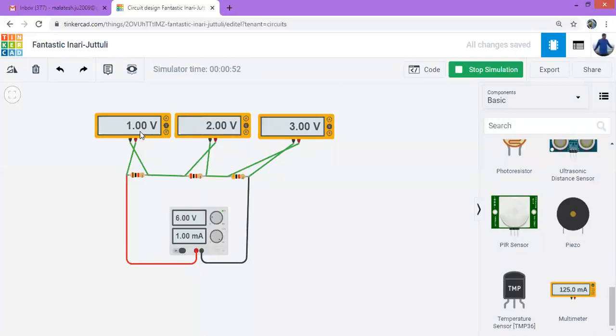See, this is 1 volt, this is 2 volts, this is 3 volts. Because as the resistance value increases, the voltage drop across the individual resistors also will increase. So this is 1 volt, this is 2 volts, this is 3 volts. If you add up all these, again it will be the same power supply voltage.